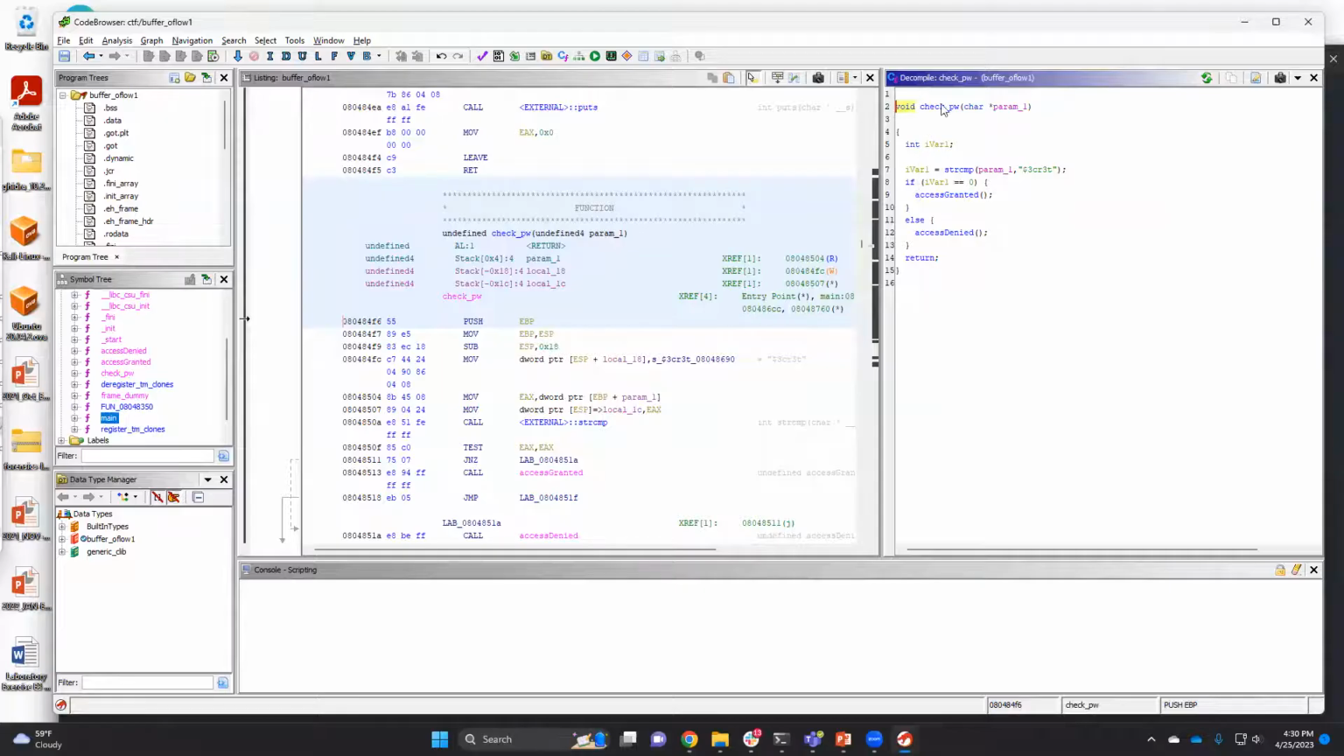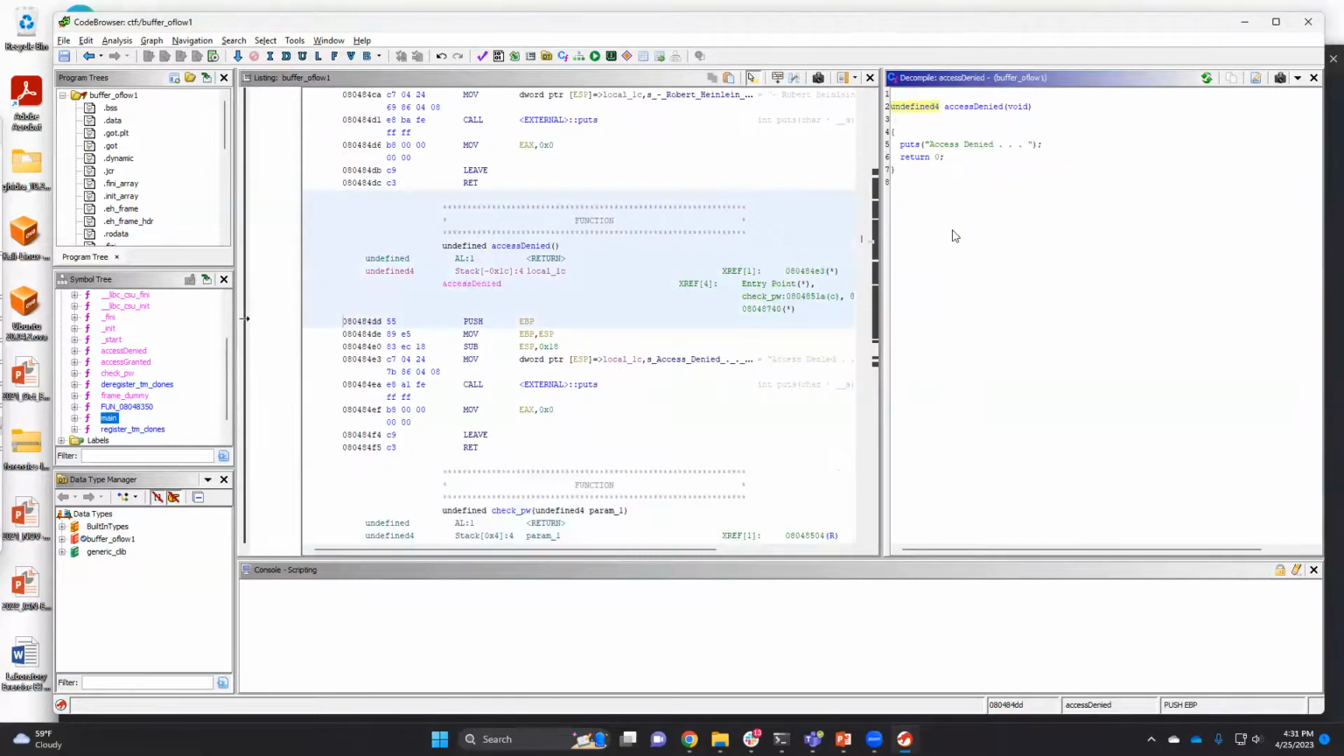So this check PW program compares what I typed in to this string literal, and then it does one of two things. It either calls the access granted function or it calls the access denied function. Okay, well, you can imagine what happens when it calls the access denied function. It prints out access denied, and then the program exits. And that's what happened, right, when I put in the wrong passwords.